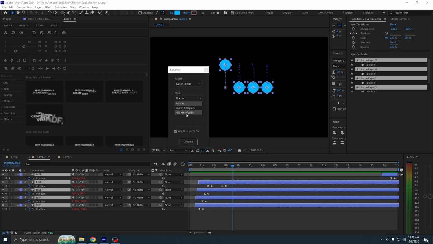And the last is the add prefix suffix. So to this current one, I can add as a suffix at the end, spacebar, layer, shape in front of it, and just put spacebar so that it leaves a little space. And then just click rename and we can see how it added shape, ball 1, layer.